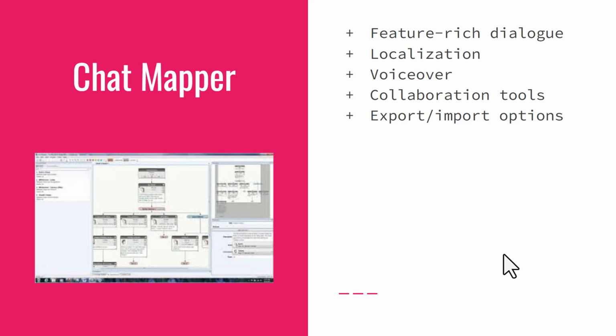A couple others that are personal favorites of mine, although not as popular anymore, include ChatMapper. ChatMapper is specifically for dialogue. Some of these other tools are like Dialogue Plus, but ChatMapper only does dialogue. Personally, I find that it does it really well. It has all of the features that you'd ever need, like built-in localization, voiceover, export to all kinds of different formats, such as Excel, PNGs for your big visual layout of your conversation trees, CSV files, XML files. It can do it all.